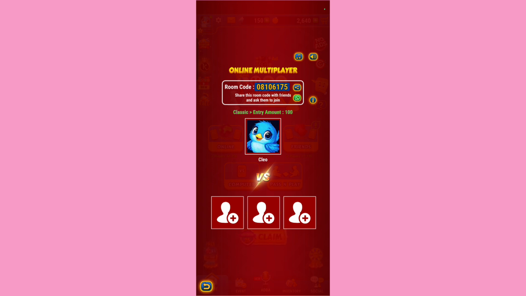Just give it a click to start the match and let the fun begin. And that's it! That's how you create a room in Ludo King.